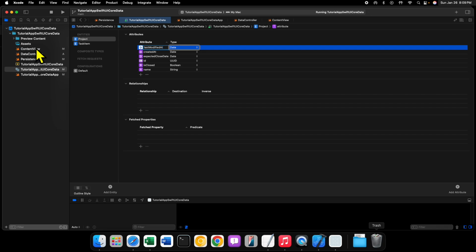What these are going to do, lastModifiedAt and createdAt, these are not properties that you're going to set on your own. We're going to have default values set for these depending on the situation. So createdAt will only ever be initialized once when the object is created. So whenever we choose to create a new Core Data object, we're going to set that value by default and then never set it again.